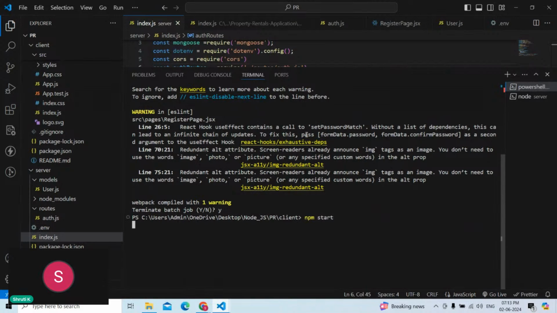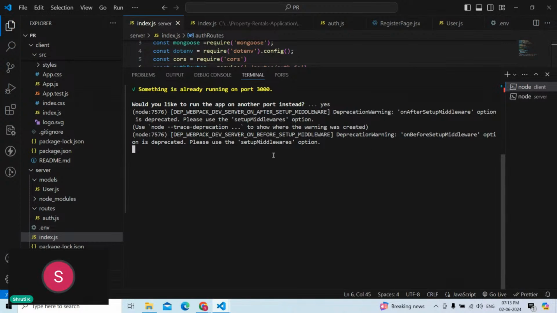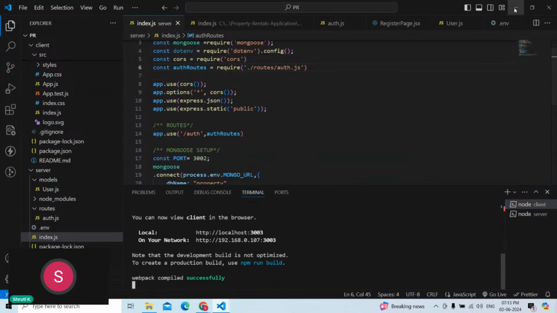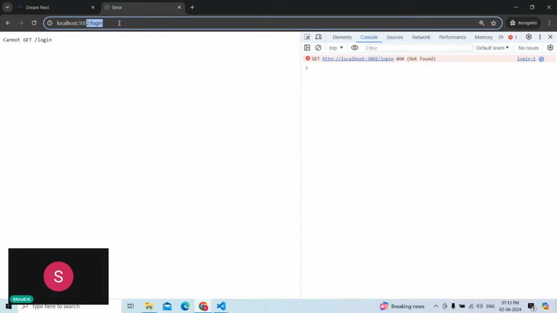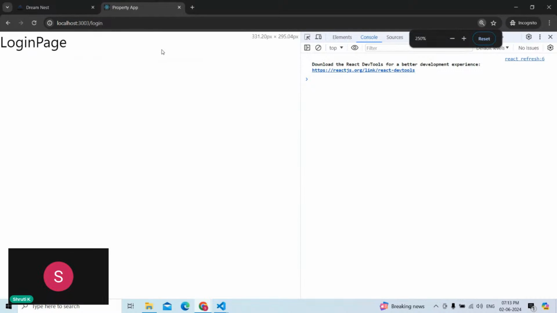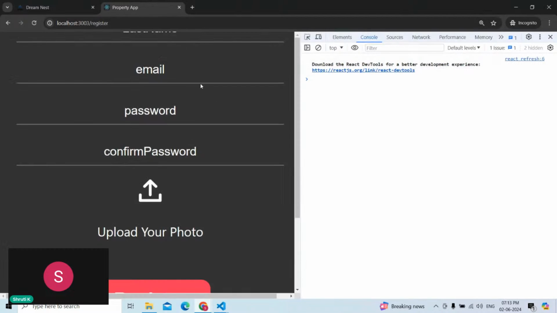Terminate the front end by npm start. npm clear cache, I would have done it. It's running on port 3002. What is deprecated? It's running on 3003. Fine. Localhost 3003. This is a home page. This is a login page. Perfect. Zooming in. This is a register page. Zooming out.